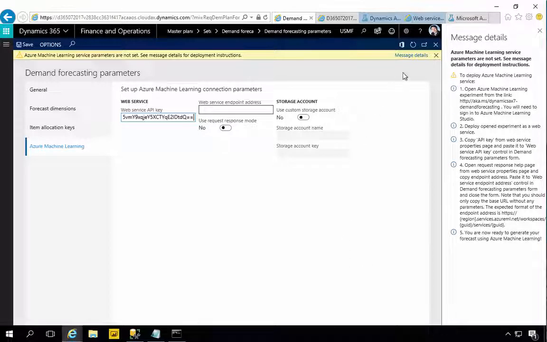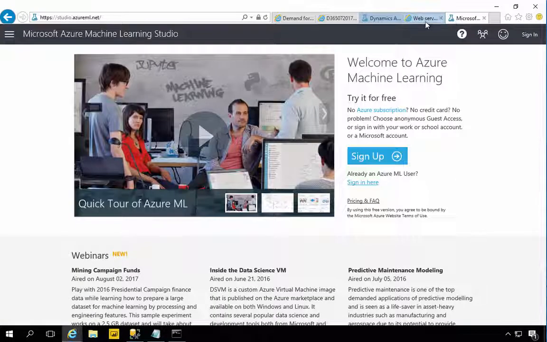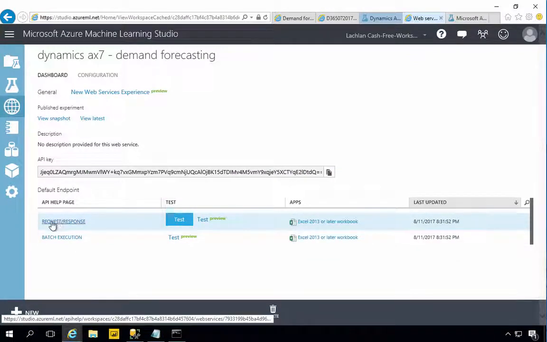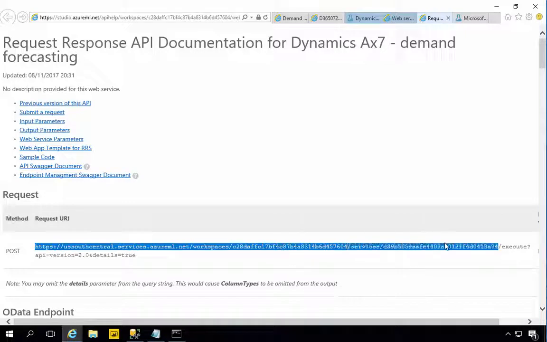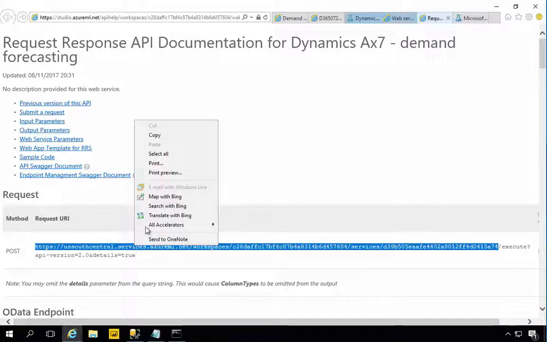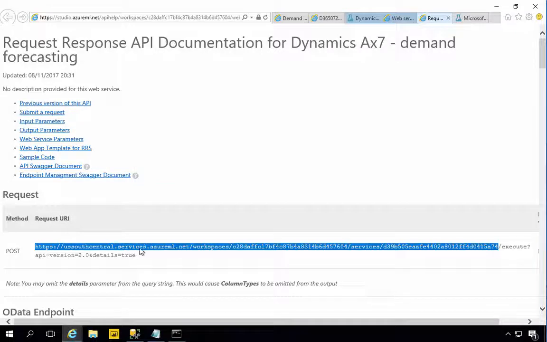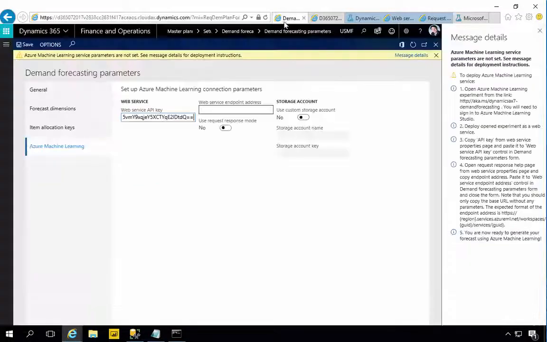The next parameter is back on our web service, which is the request response. So I'm going to click on the request response here. This is my parameter, and I want to copy it all the way up to the end, but not the forward slash execute API. So I'm going to copy this part of the URL up to this GUID here. I'll take that back and put that into my web service endpoint. So that's the next parameter.